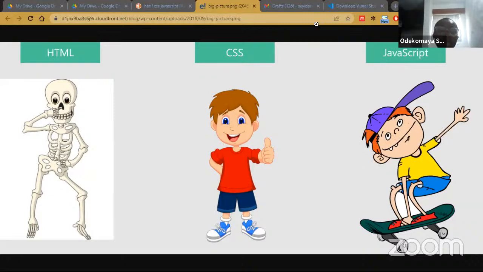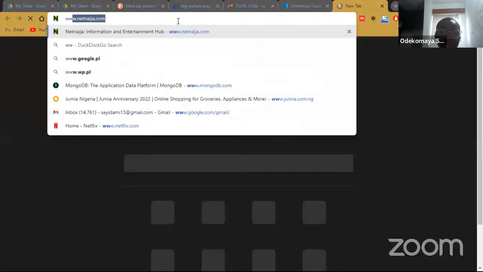I'll say it again. These three guys are the most important things when it comes to designing websites and web applications, which brings me to what is a website and what is a web application. Now, a website oftentimes contains static information. What do I mean by static information? Your website can contain text, images, and videos, but it really doesn't do much more than that. A beautiful example of this is Wikipedia.